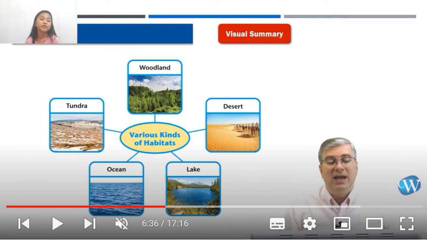Okay? Well, I want you to remember there are 5 kinds of habitats that we're going to learn: woodland, tundra, desert, lake, and oceans. Now, I want you to think, if you have a chance to visit those 5 habitats, what kind of habitat would you visit? Please tell me. I think I will visit the lake because I can have a picnic here.